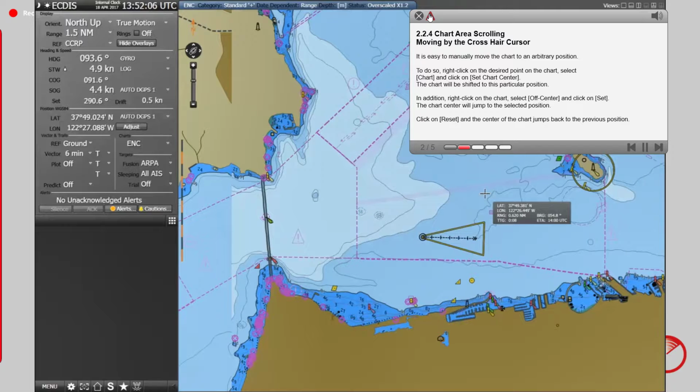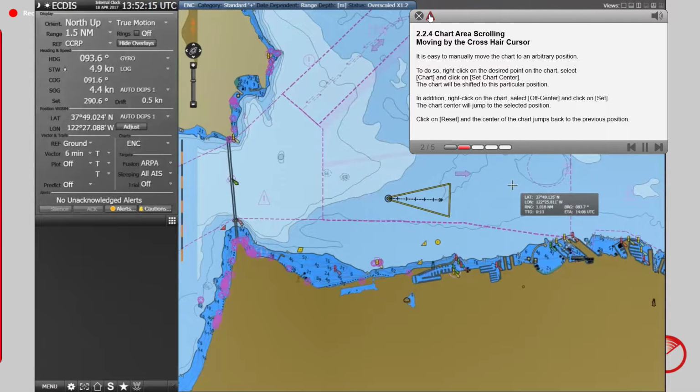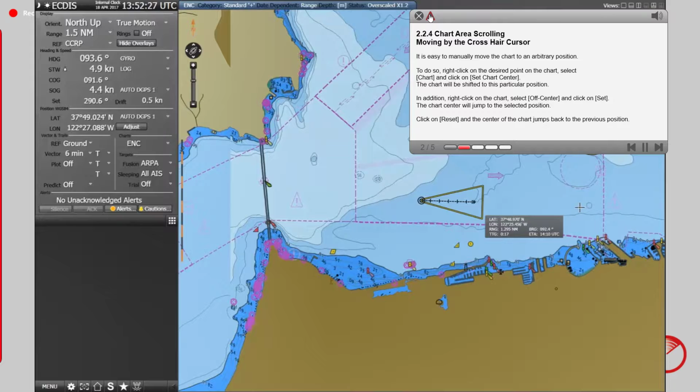In addition, right-click on the chart, select Off Center and click on Set. The chart center will jump to the selected position. Click on Reset and the center of the chart jumps back to the previous position.